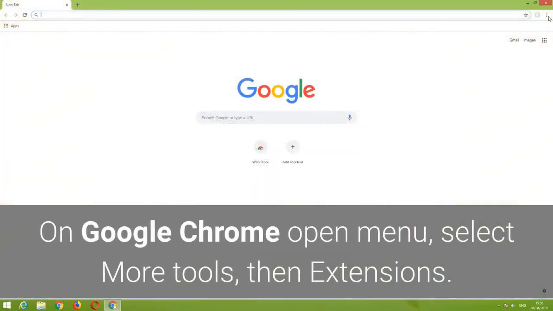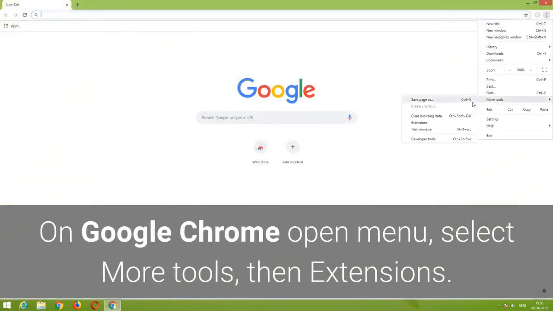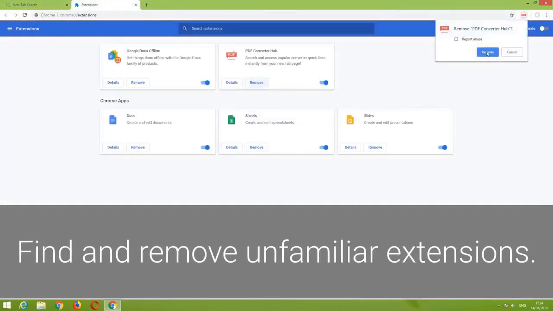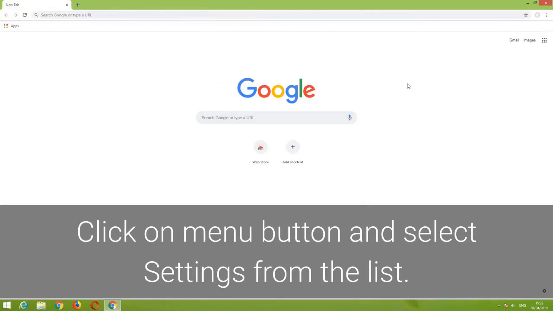On Google Chrome, open menu, select More Tools, then Extensions. Find and remove unfamiliar extensions. Click on Menu button and select Settings from the list.